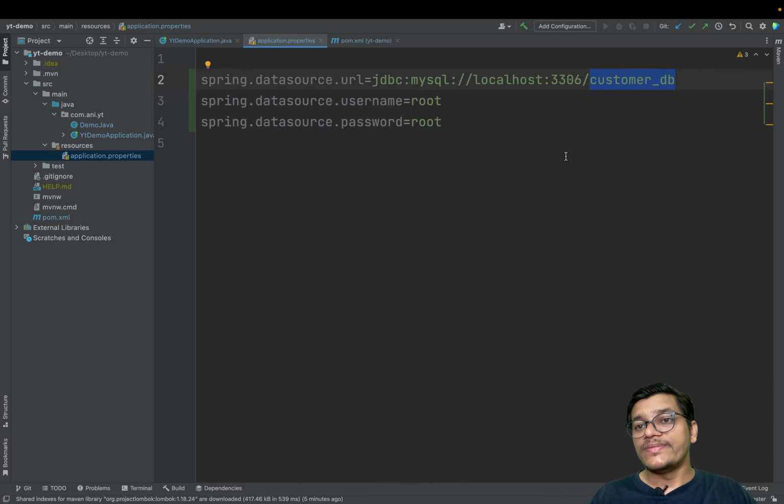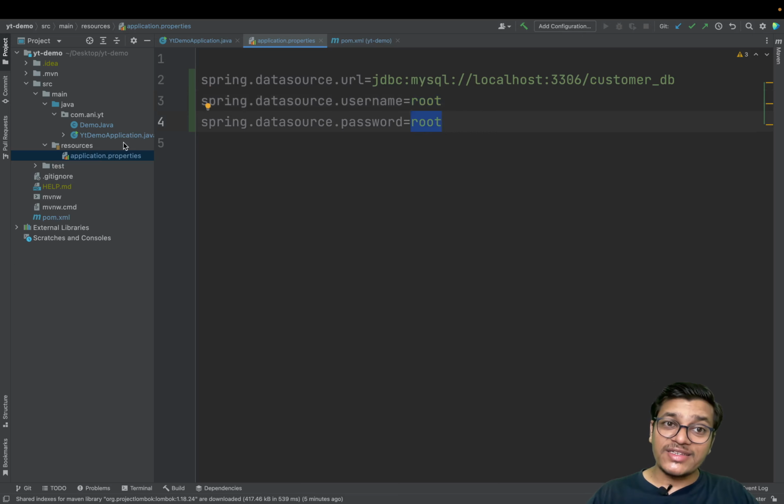Now, if you want to get connected with the database, you need to have a URL which says which database, where it is exactly running, and the schema name. Then what's the username of the database and what's the password of the database. So these things in Spring Boot you configure in the application.properties. That's it. You don't need to do anything else.